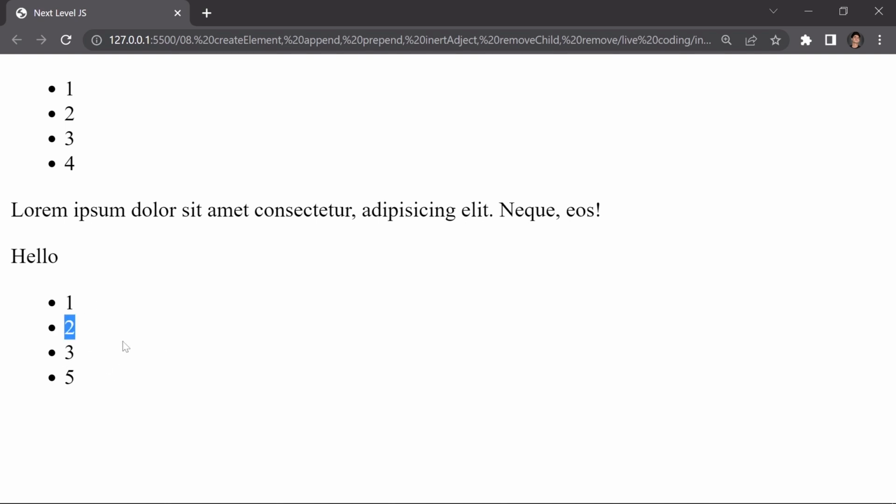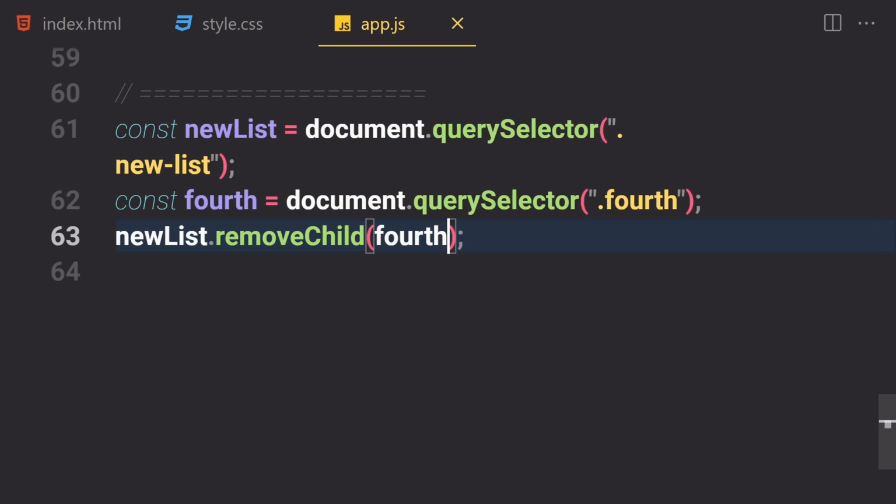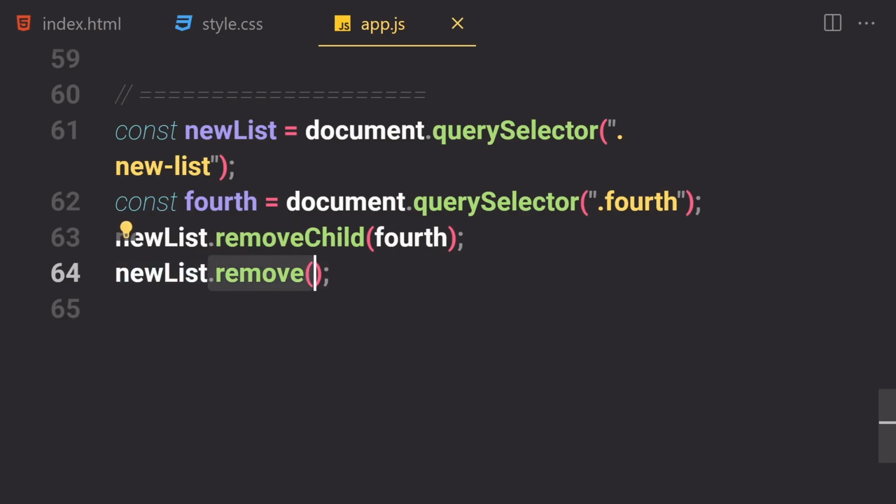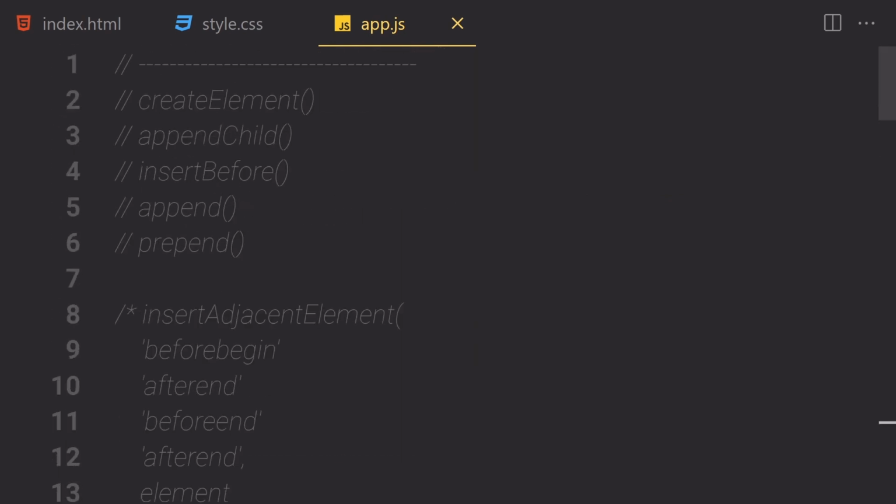So we have 1, 2, 3, and 5. We don't have that fourth one. And if you want to remove all of them at once, like if you want to remove that whole list, for that we have newList.remove, and boom. Okay, so it will just remove that. So if you want to remove other stuff, you can just use this remove method, and it will remove it totally from the DOM.